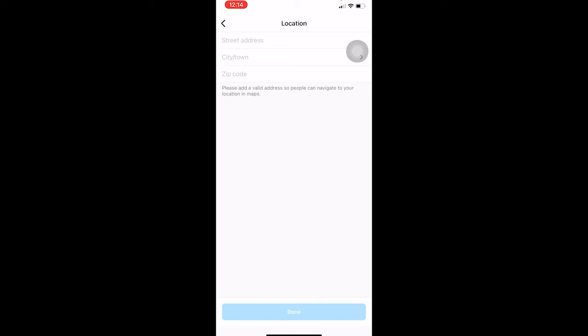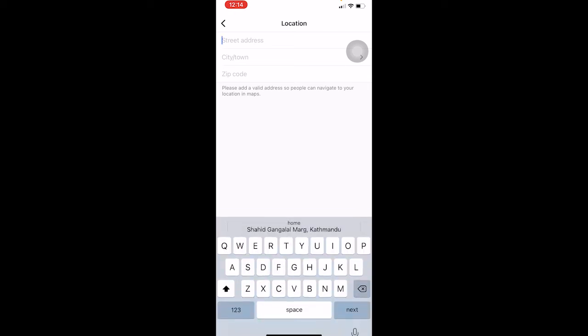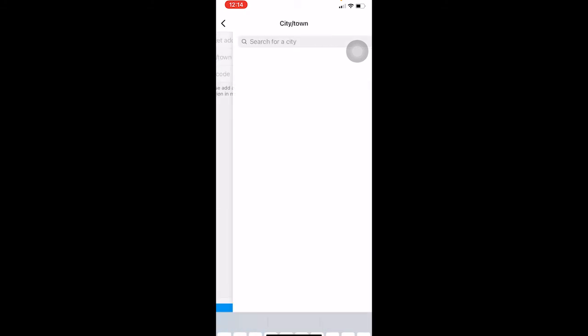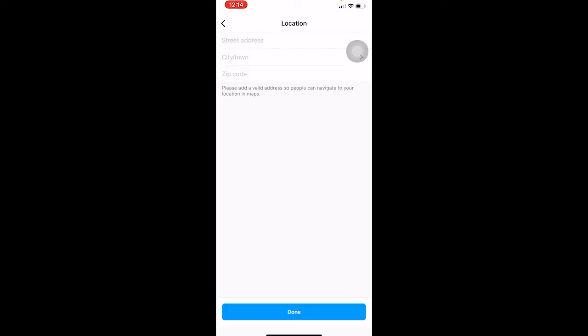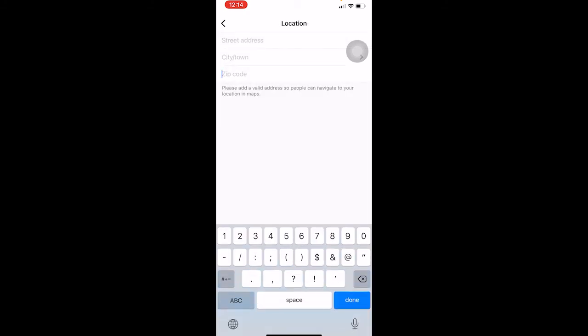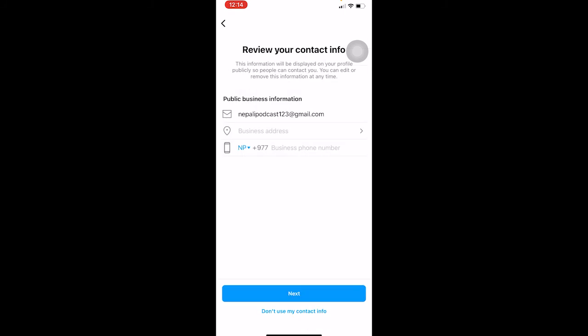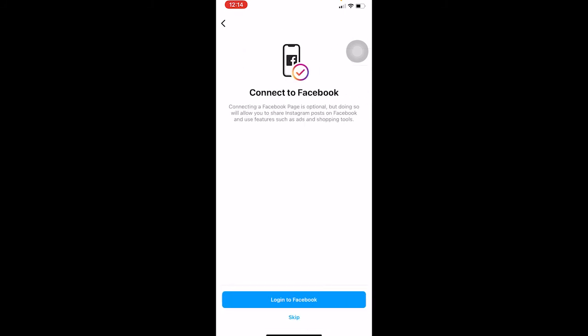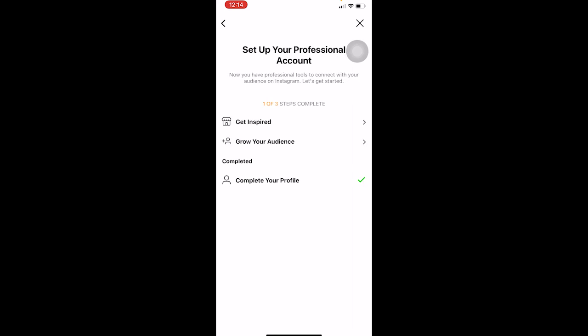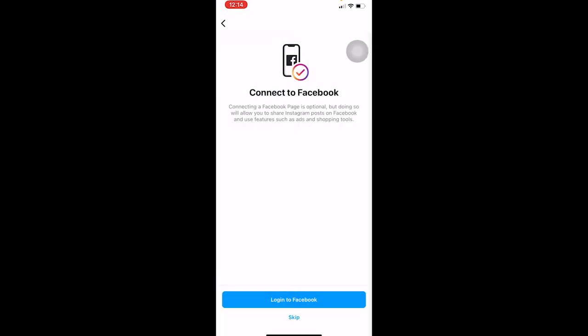So if you want to change it to another country, you need to enter the street address of another country, the city or town of another country, and the zip code of another country. After you enter the information and click on next, on the next page your business account will be created with a new location. So that's how you can change it.